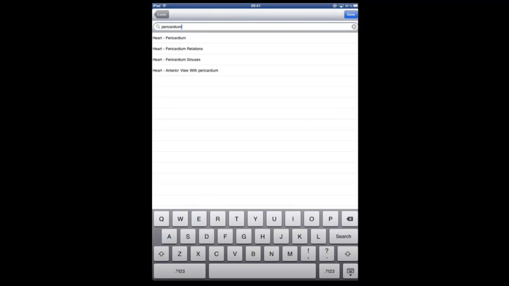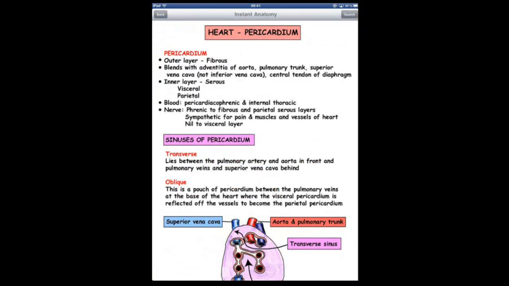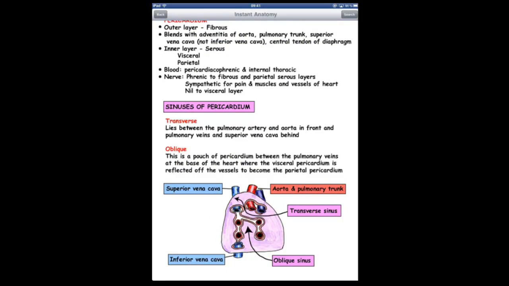So we have heart, pericardium, pericardium relations, pericardial sinuses. Let's check the sinuses. And this is a flashcard regarding the pericardial sinuses. Such flashcards, as I said, are very useful for revision and as a quick reference guide.